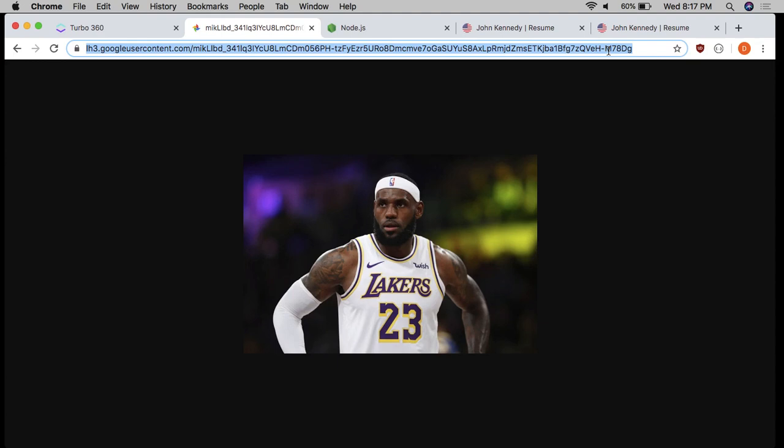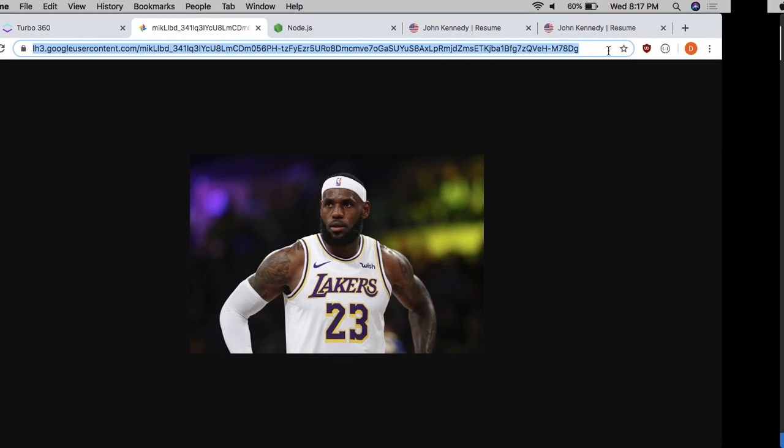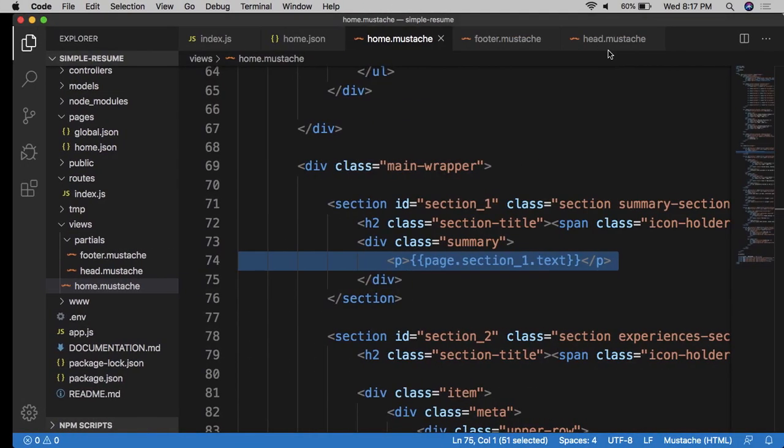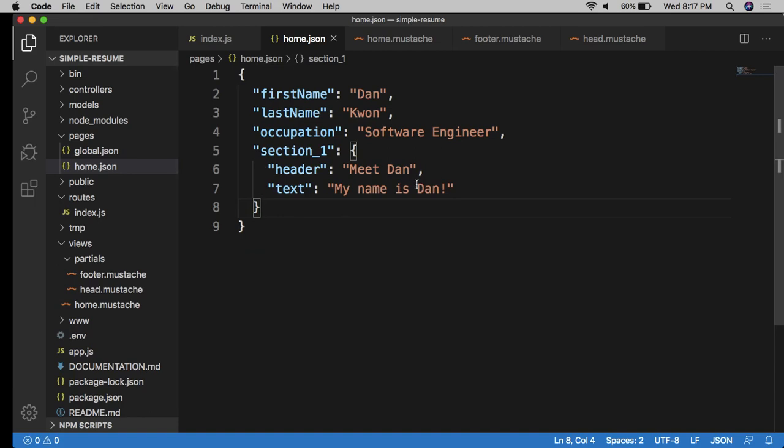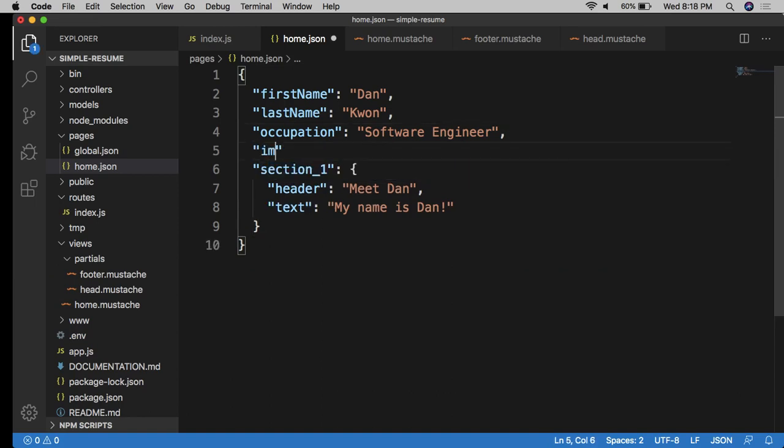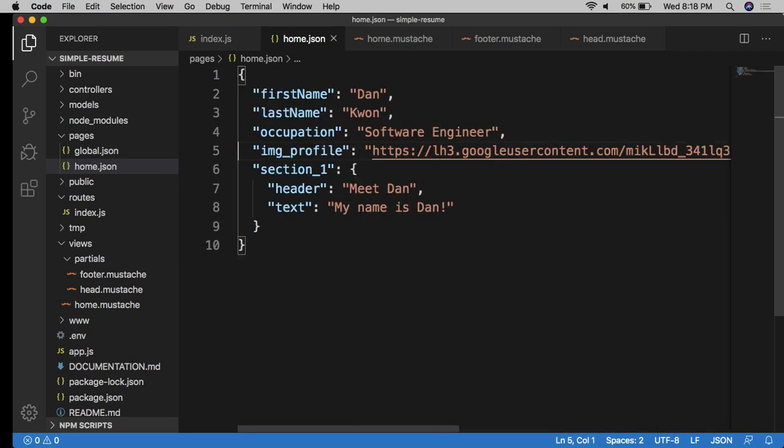Okay, well, let's head back to our code. And we need to use that in our home JSON configuration file. So home JSON. This is not in section 1, right? This is on the right side, so it should be on top. So I'm going to create a new key called img_profile, and then I'm going to paste in that long address. And now I have a reference to the image inside my code.